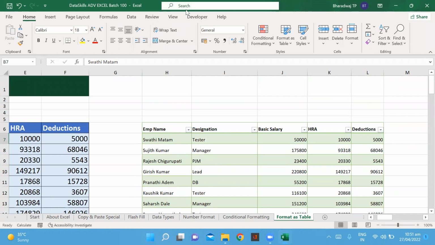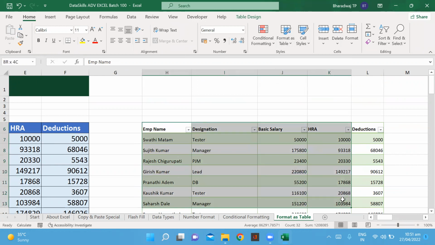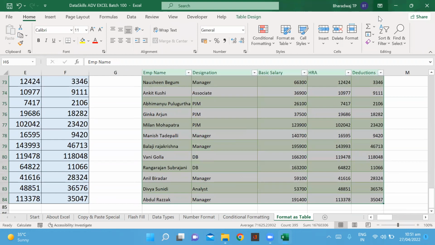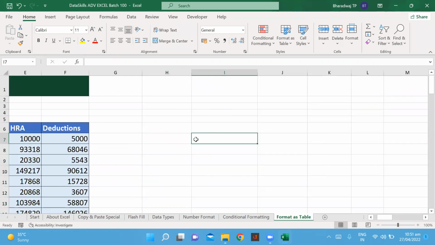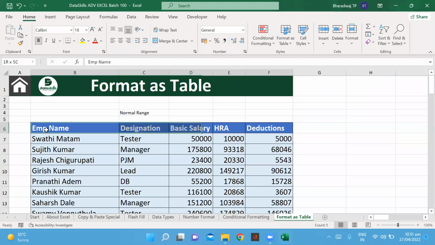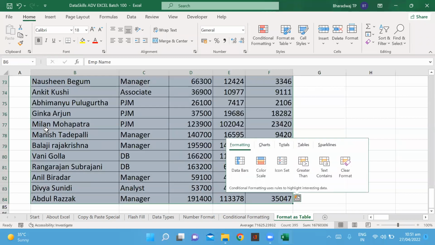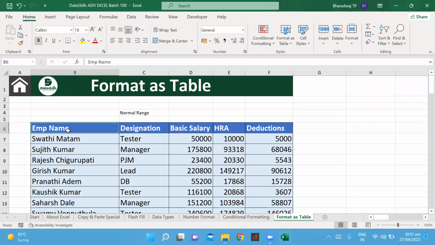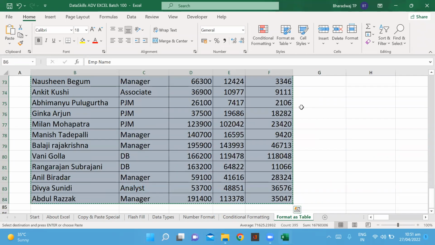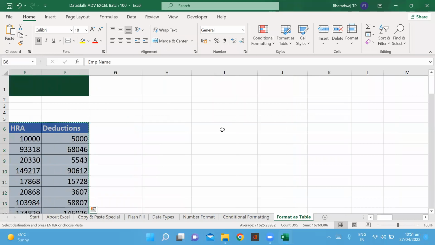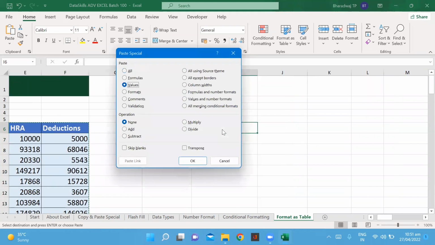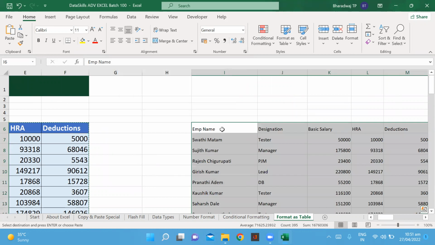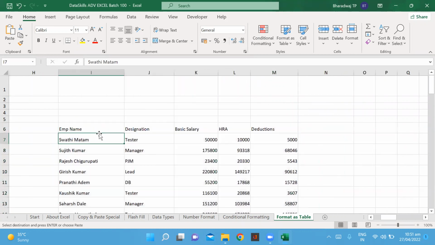Select a range and then we choose format as table and click. Format as table, I'll do it again. I'll show you. I'm copying this, Control C, and paste with Alt ES, paste values. The selected Alt ES, paste special.